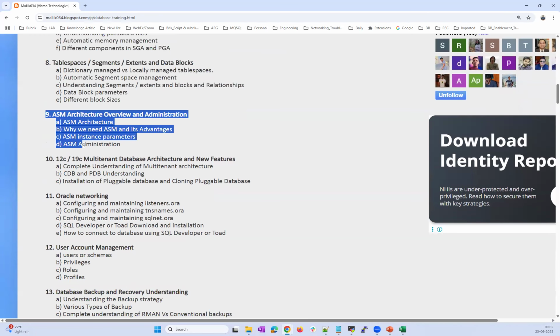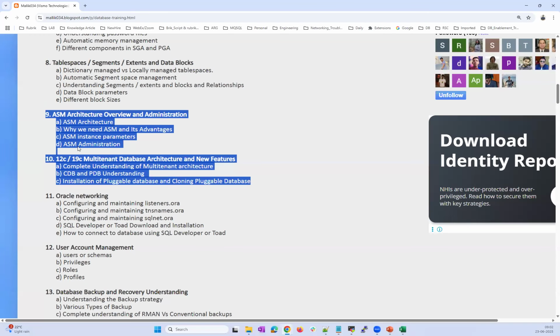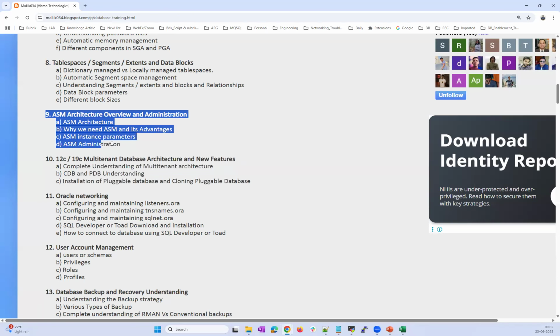Then we'll start with the ASM architecture here in chapters number 9 and 10. Chapter 9 is purely on ASM. What is ASM? What is Grid? What is infrastructure, Grid Infrastructure, and what is ASM?